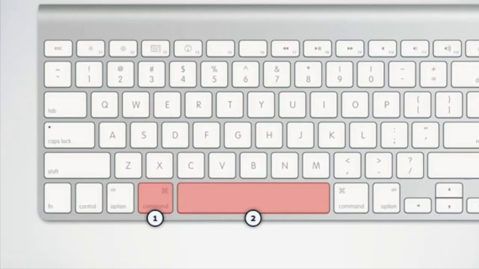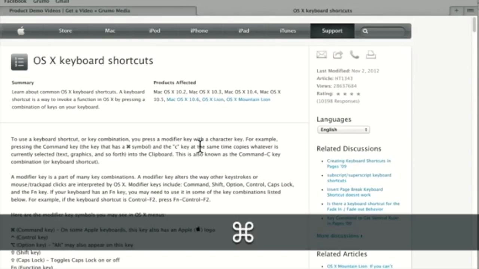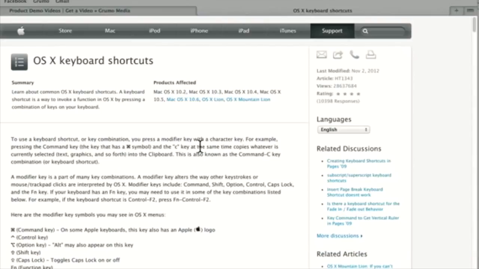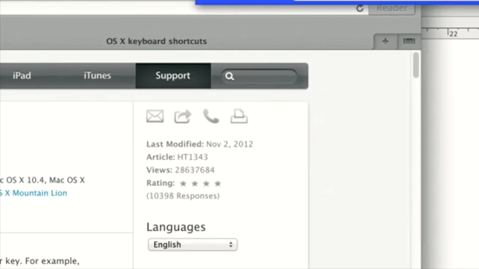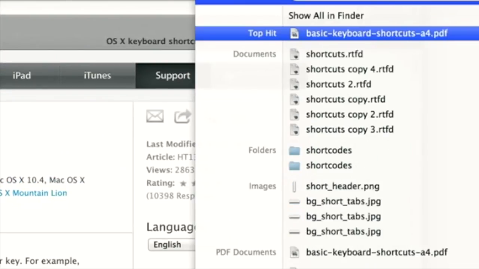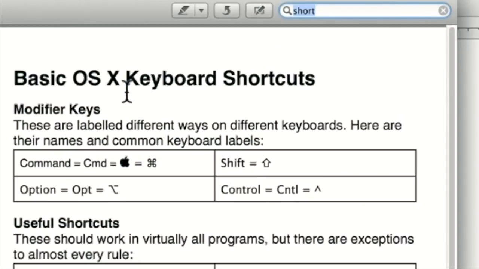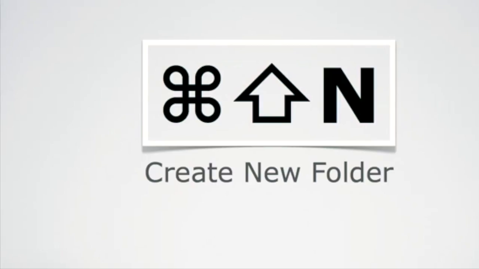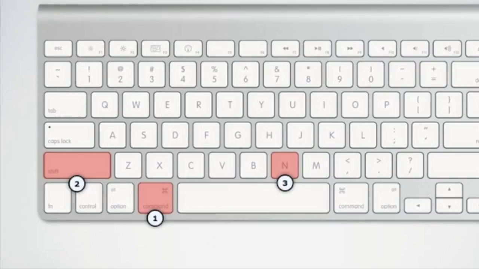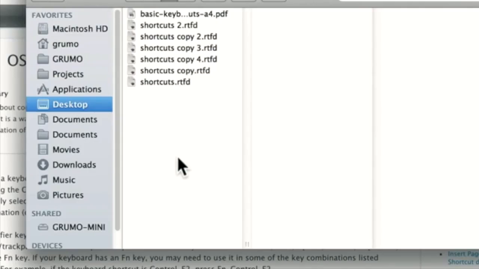Command spacebar to bring Spotlight. Command spacebar brings Spotlight, and now I can search for any document in my hard drive. For example, if I'm looking for the shortcuts document, as you start typing, the results start appearing, and there you go. My first result, it's my PDF with all my shortcuts. Command spacebar. Command Shift N to create a new folder in Finder. So simply go to Finder and then press Command Shift N, and there you go, a new folder.